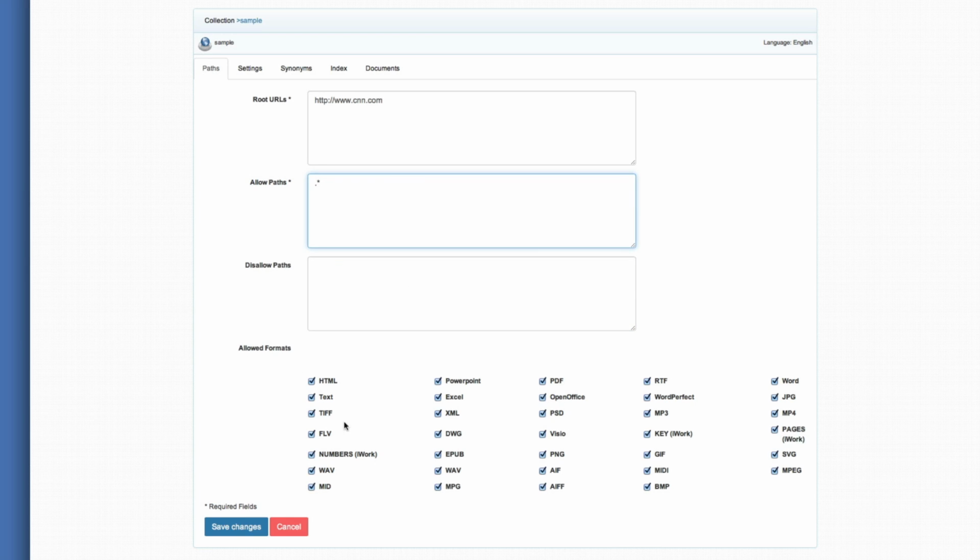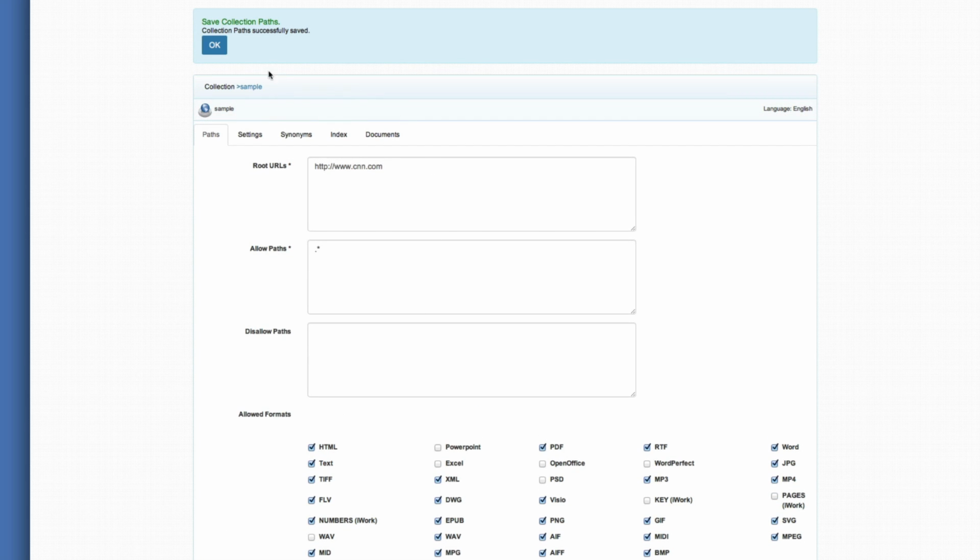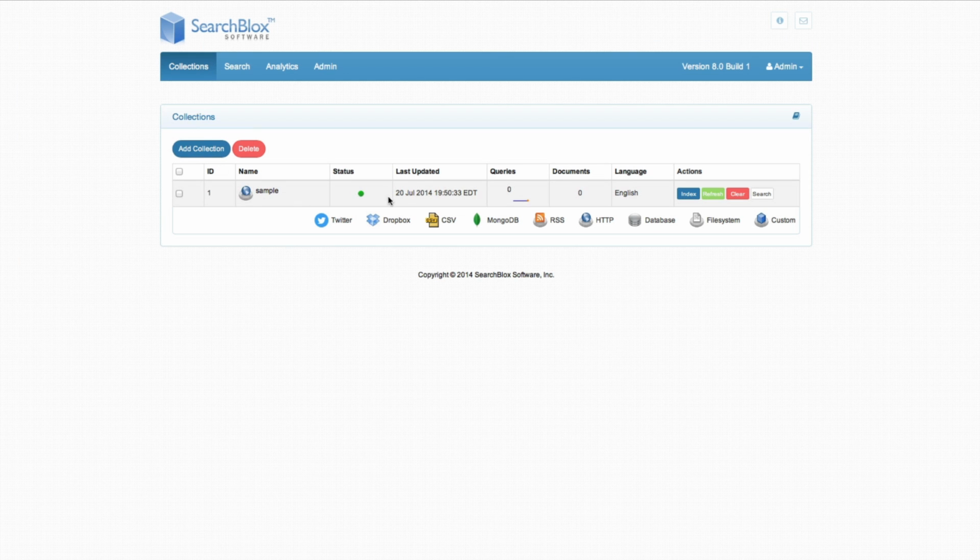You can also select the formats you want indexed. You have 34 options. Save your changes with the blue button, and you can now index.